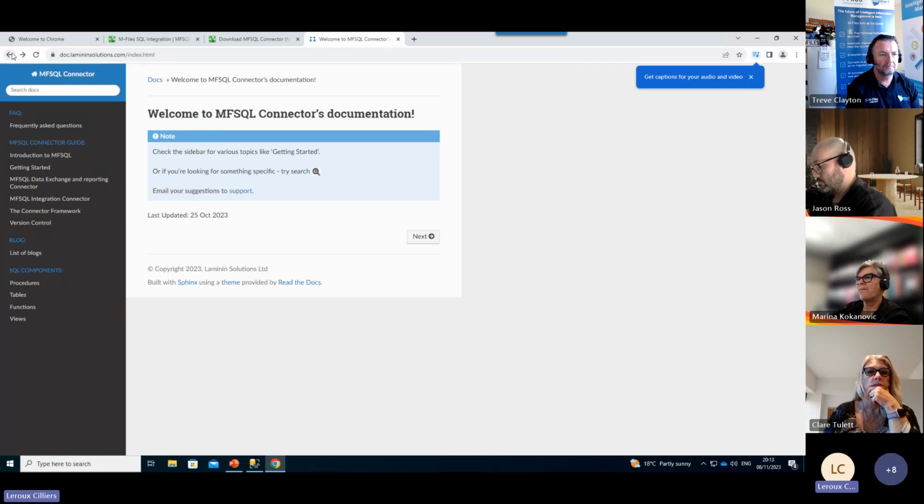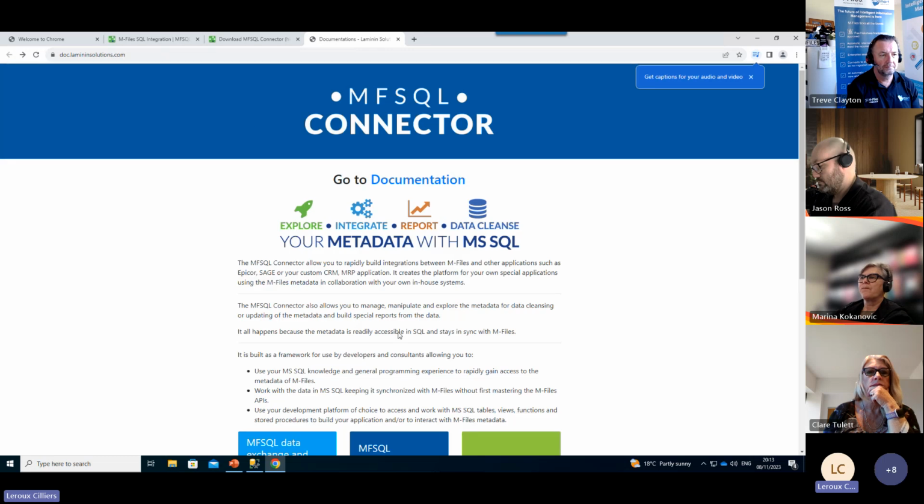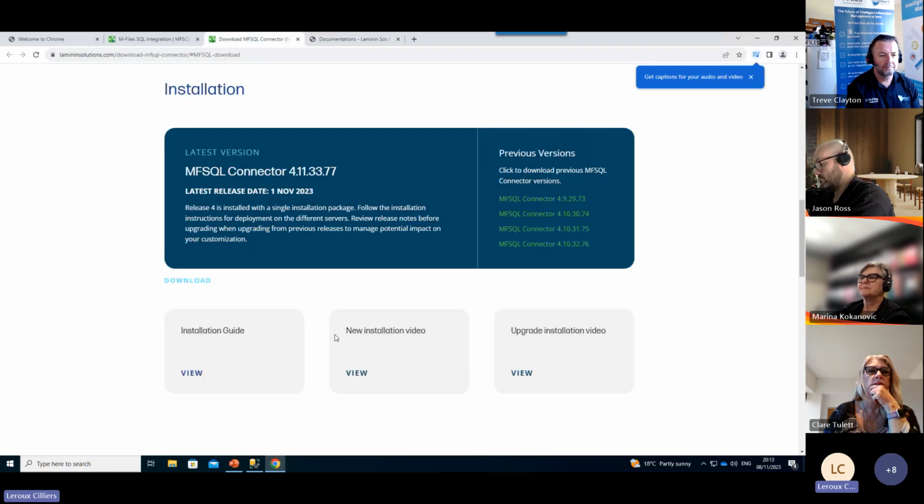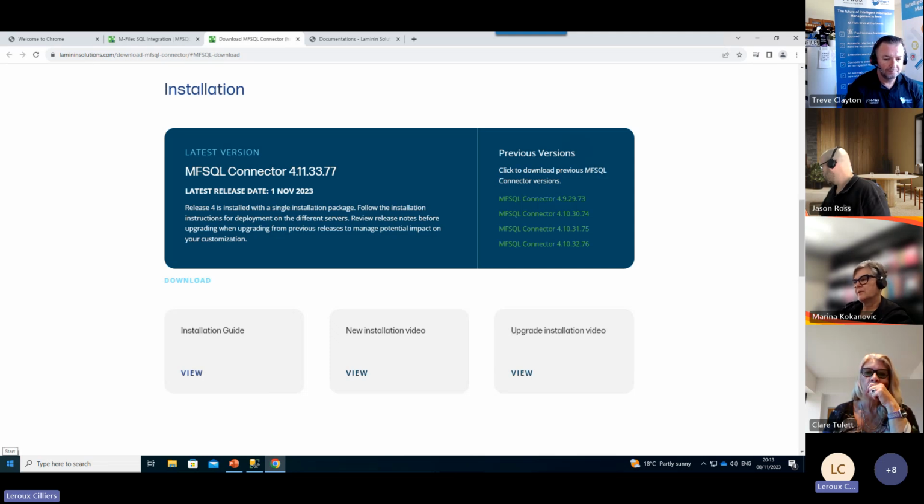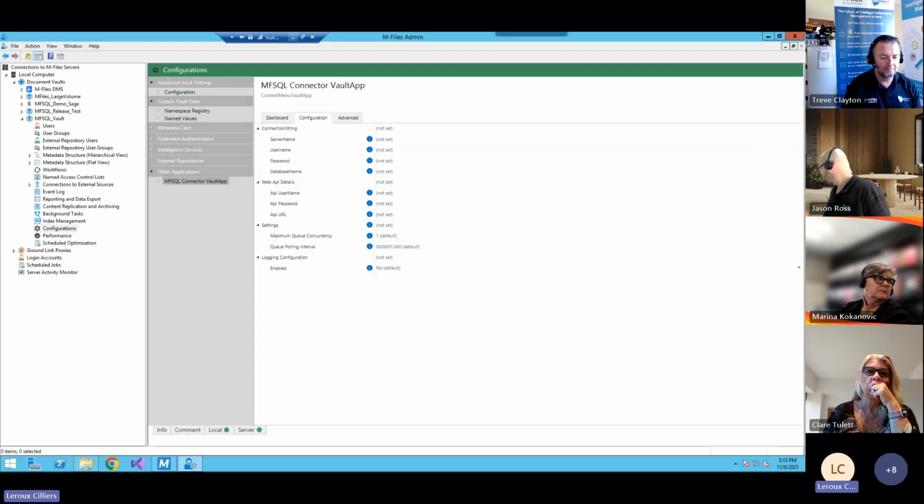So that is available. There are some videos and the likes on the website. So there's a good resource in terms of it. But when you install M-Files, you basically install it both on the SQL server and on the M-Files server. They can be on the same server.